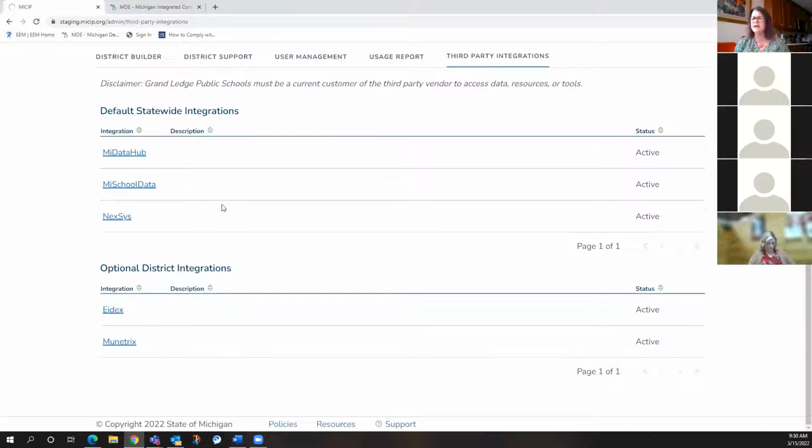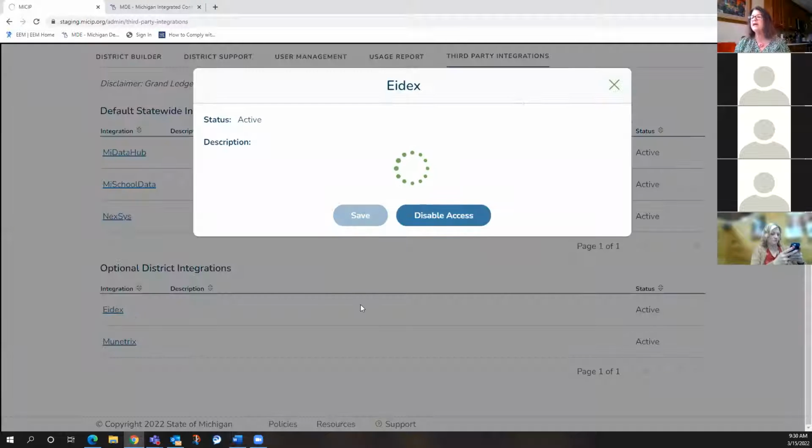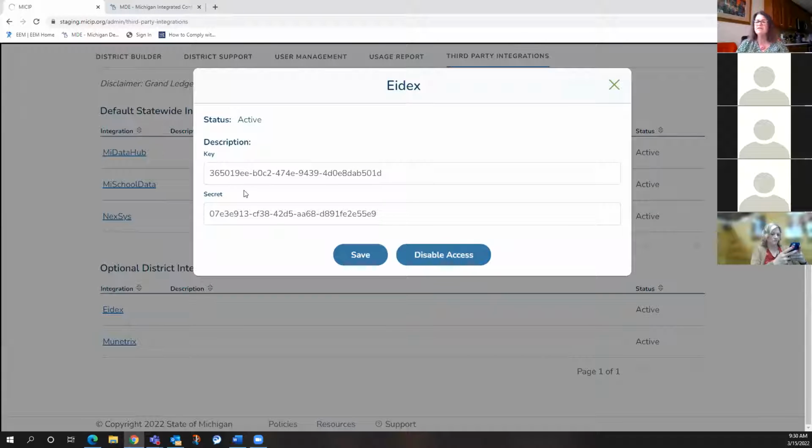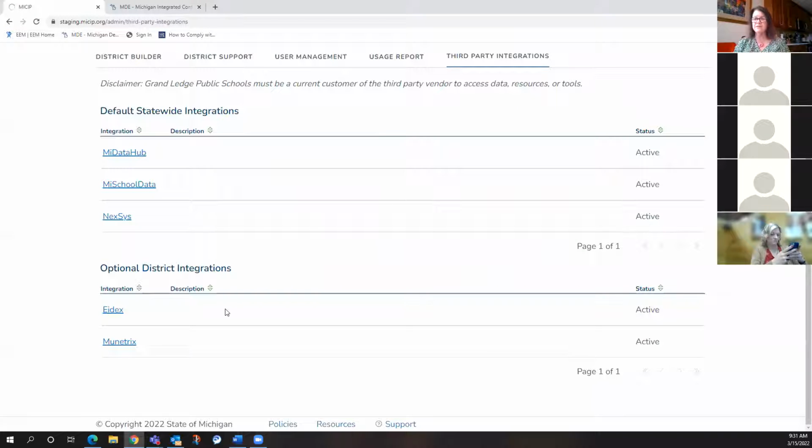So what you'll see is My School Data. But then under other district integrations, we have these two third-party vendors who actually provide district data to MyKIP. In order to make this active, you have to be a customer of theirs. So if it says inactive and you are, let's say, an IDEX customer, you would come in here and click on that. They have a specific key and secret code that they need to give you. You can just call the IDEX team and they'll give it to you right away. Save that, and you'll find that this then will be active.